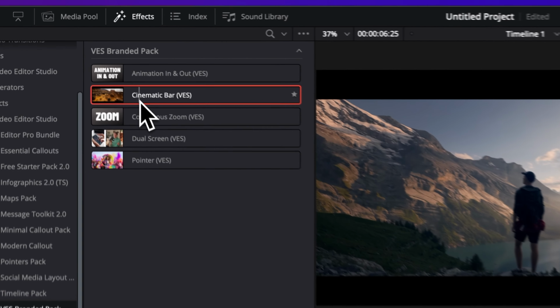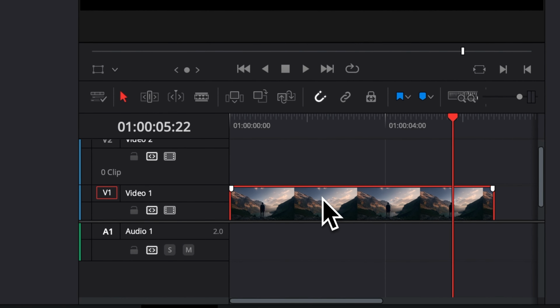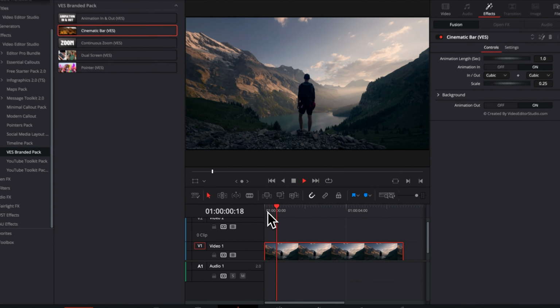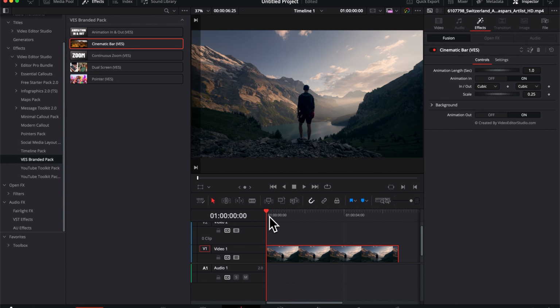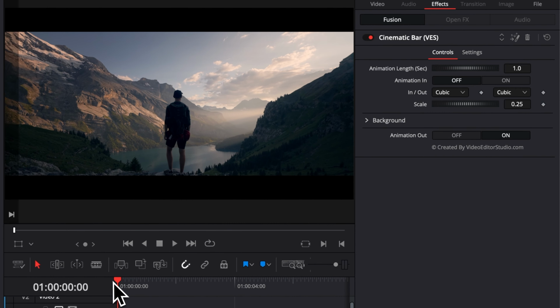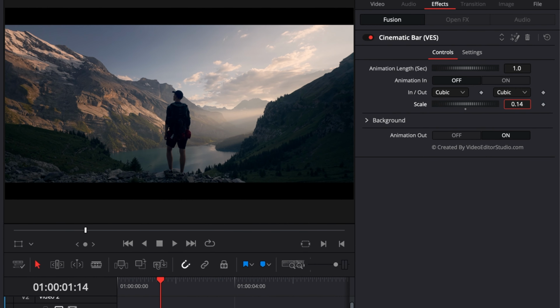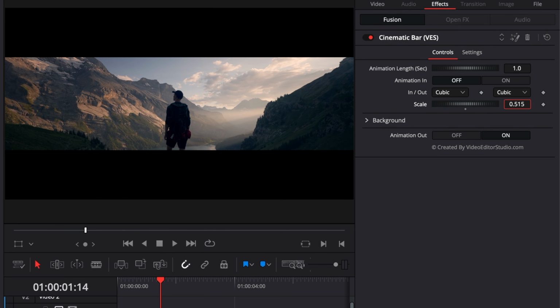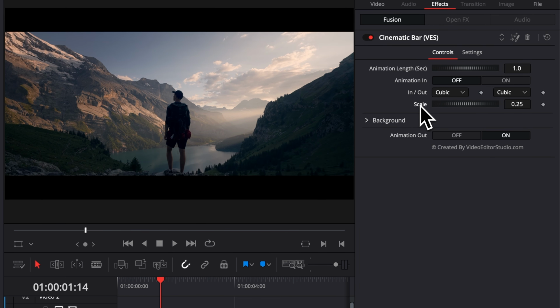Then we have cinematic bar. You can just drag it right here and you will have some cinematic bars coming on, with an animation in. You can choose to have no animation at all. For example, here, if you just want to have them, you can play around with the scale depending on the aspect ratio that you want for your cinematic bar.